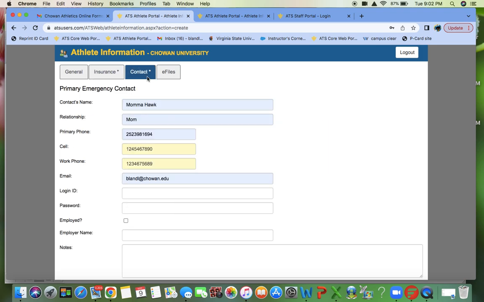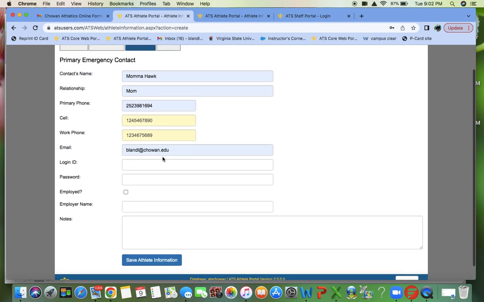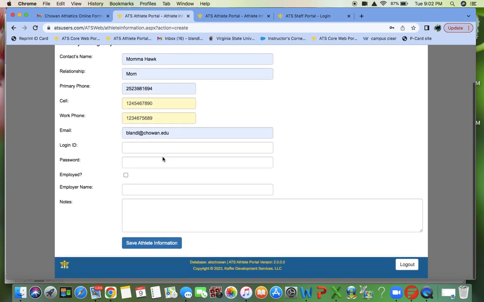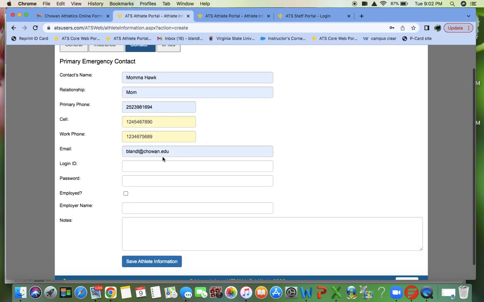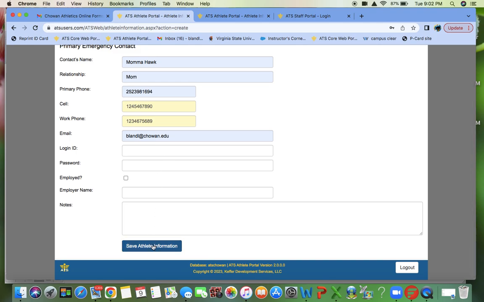You're going to move on to your contacts. This is your emergency contact. So if something happens, this is who we need to contact. So fill in that information. Make sure all the areas highlighted in yellow are completed. So now we should be able to save our athlete information.